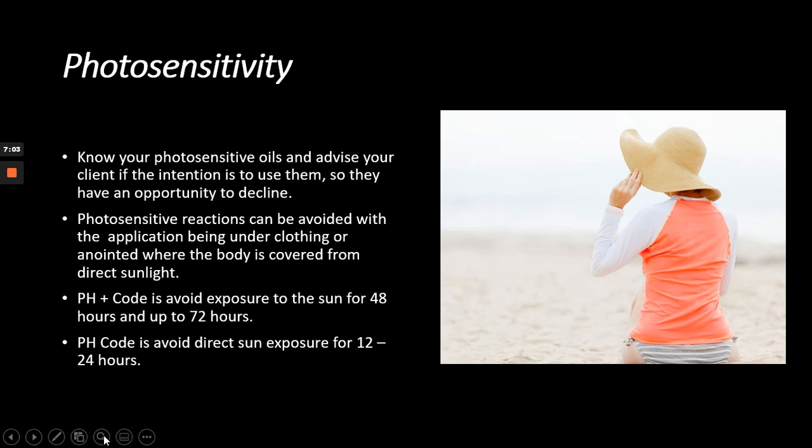This is why your client needs an opportunity to decline. The PH code is avoid direct sun exposure for 12 to 24 hours. So half a day to a day. Be all right to anoint in the evening, should be okay by the following day. But, you know, still could be mindful around that 24-hour mark.